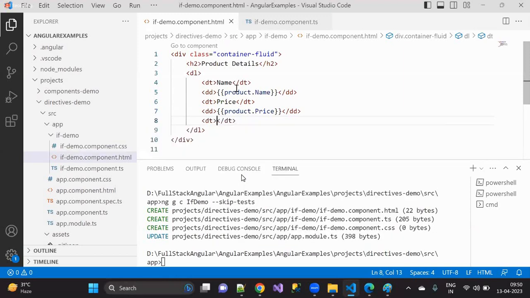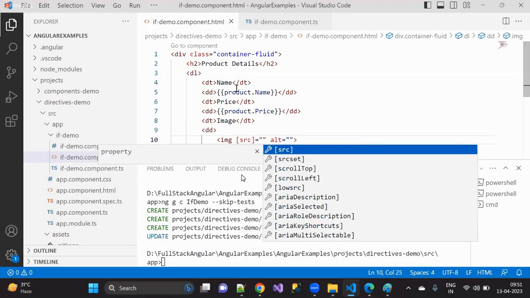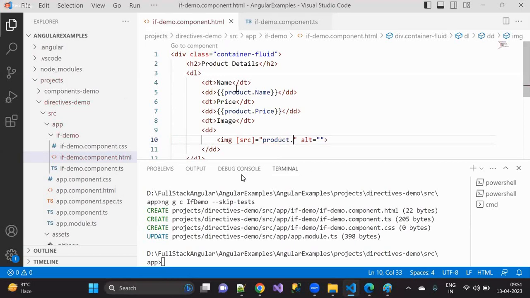And then let me have the DT. I'm having an image, and I want to display it in the DD where I have an image tag. Here I'll give some src, a product dot image, and at the same time set the width to 200 and the height to 200. So until here everyone knows what I have done, right?